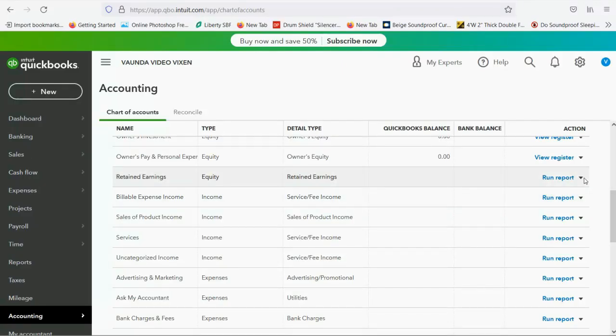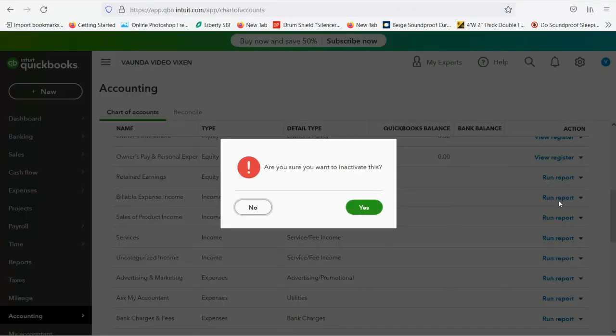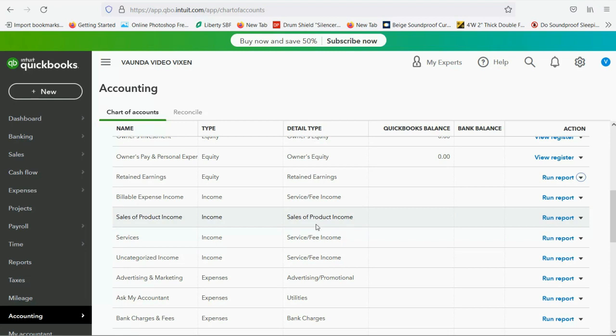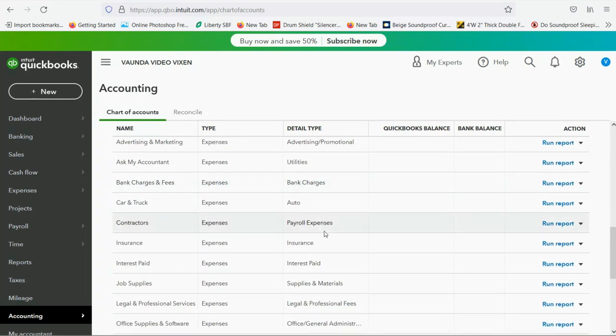That usually applies to things like retained earnings, where it says, sorry, you need to use this no matter what. But all the other ones that we're not using, you can go back and remove later if you feel the chart of accounts is too cluttered.